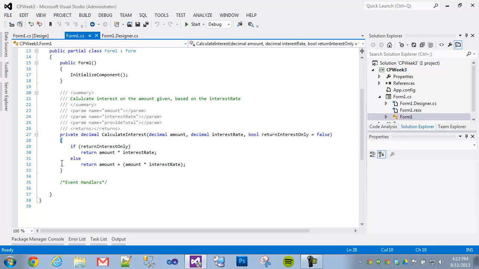The body of a method inside the curly brackets is the code that actually gets executed when another piece of code calls this method. So what happens here is that the interest calculated is returned, and then depending on if this boolean is true or false determines whether it takes the calculated interest amount and adds it to the amount, or it simply just returns the interest owed on the amount based on the interest rate.